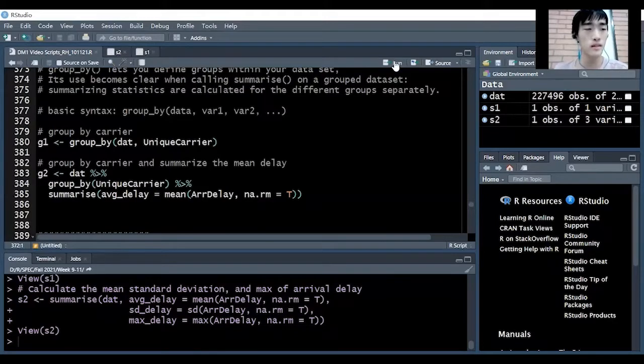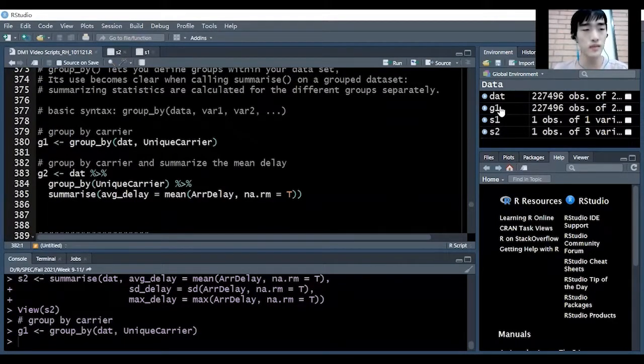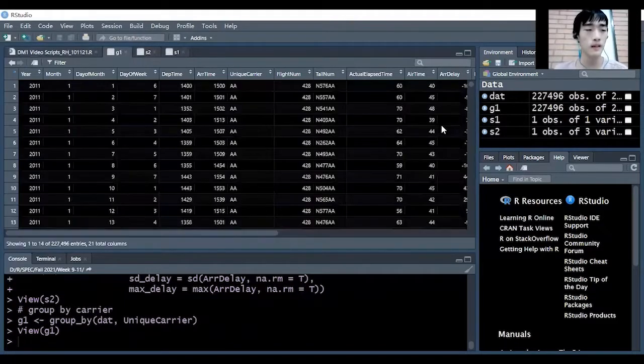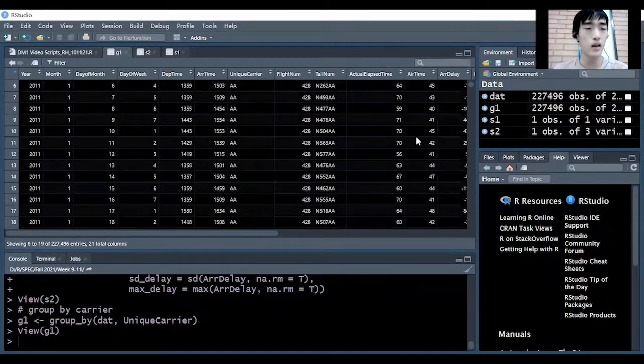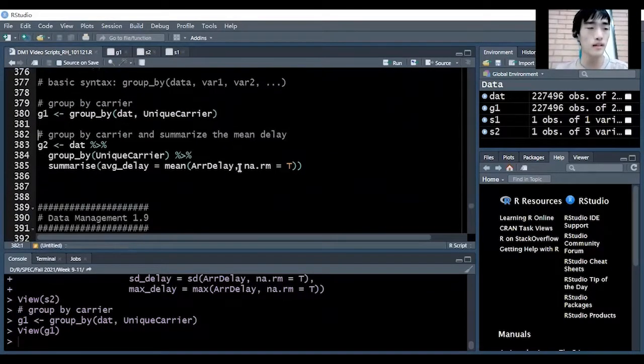When we run this, we get G1. And when we look at G1, we can see that G1 is actually the same as the original dataset, dat. So this shows that the group by function will not change how the dataset looks. It will group the data points internally, and the effects can only be seen when we use the group by function together with the summarise function. So now let's look at an example using these 2 functions together.